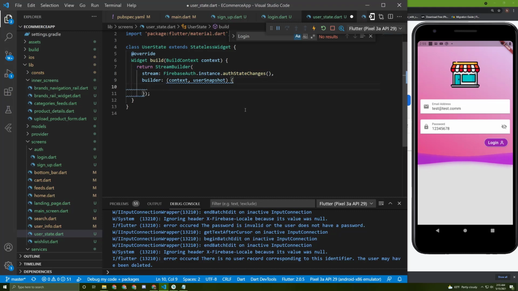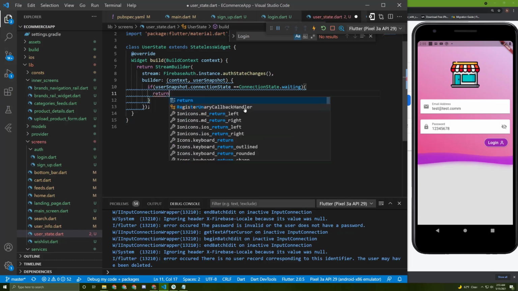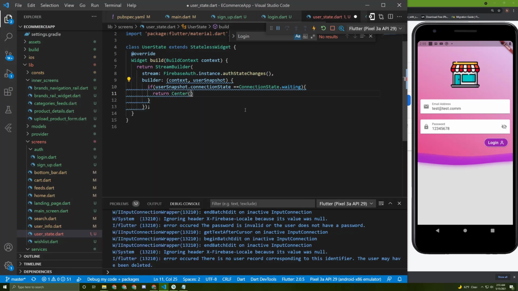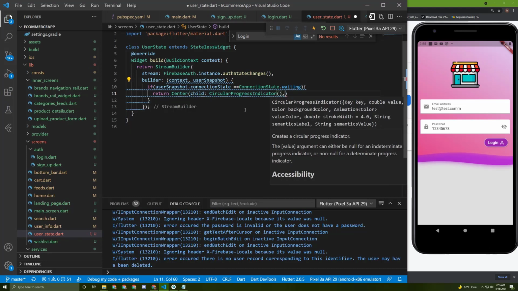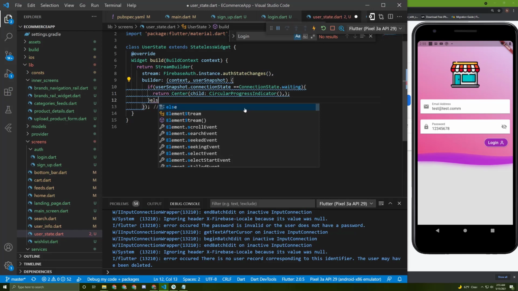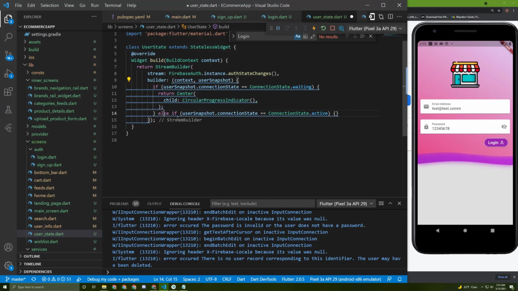So in here let's say if userSnapshot.connectionState equals ConnectionState.waiting, we will show a center and give it a circular progress indicator. Else, if the connection state is active, we will show something different. And in here, add if like this.